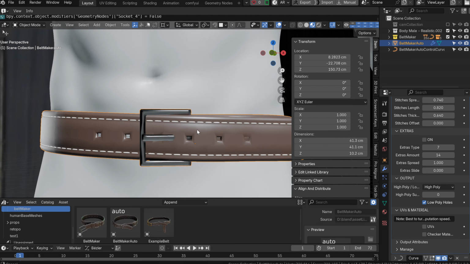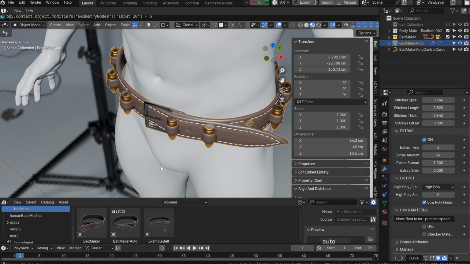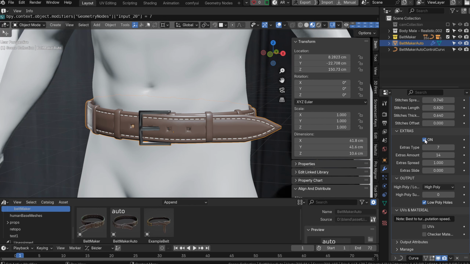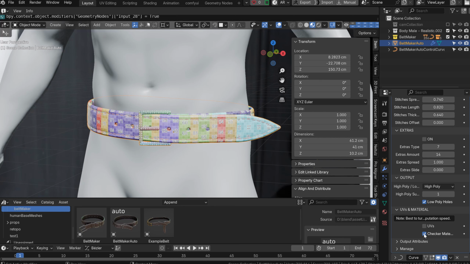The extra option lets you add things like belt loops. The output creates both high poly and low poly versions. For low poly, you can choose to have holes in the belt or not. Here we have subdivisions which allow you to change the belt subdivisions. As for the UV, it's computationally heavy, so it's best to turn it on last.